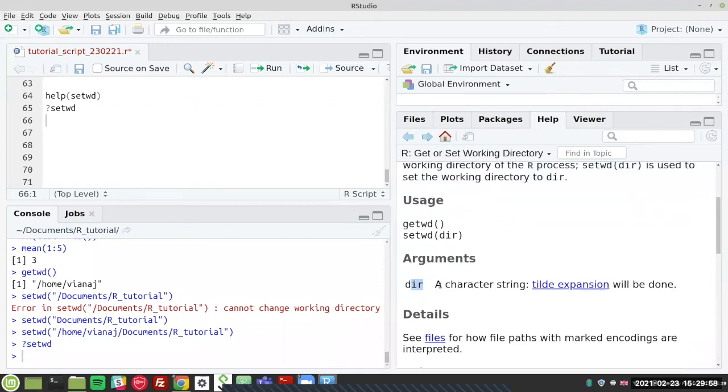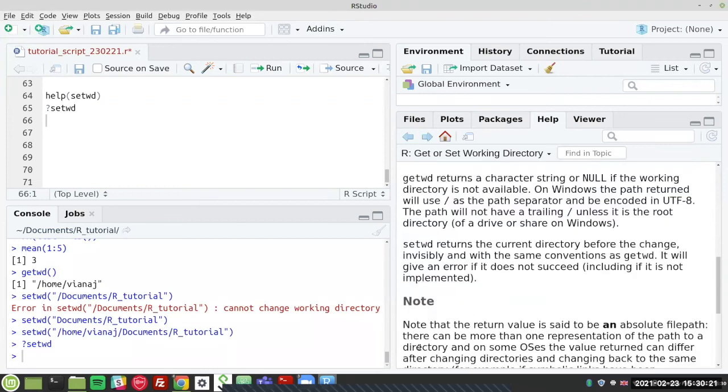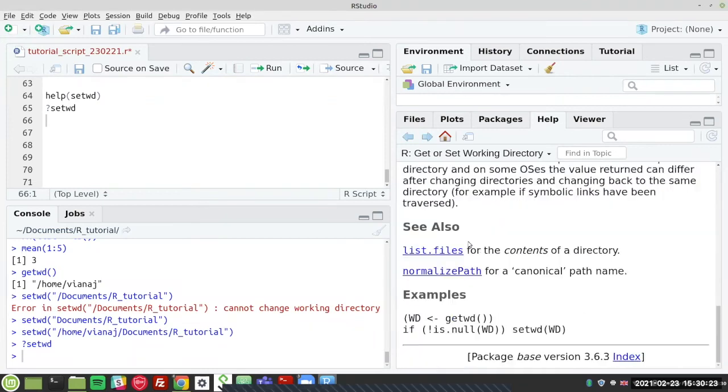This is a very poorly explained argument, and some help pages will be a bit like this, a bit cryptic. But here, we already know what they want is a string, a character string. That means basically a sentence in between quotation marks, and in this case it is the directory you want to change to. And it has a lot more different things. It has notes, it has other functions you might be interested in, etc. And sometimes there are examples as well, which is quite good.